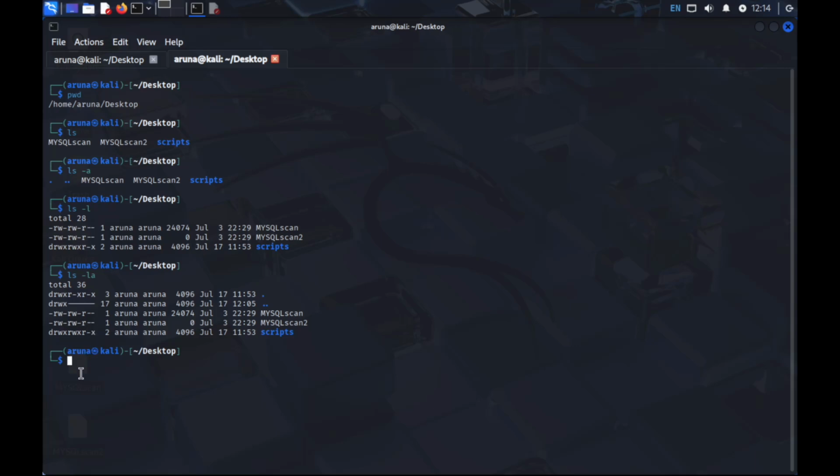Okay, let's go to the second command. Changing directory. We are in the desktop directory, so if we want to go back to the previous directory, like here it is Aruna, I can go back using this. This is the Kali.